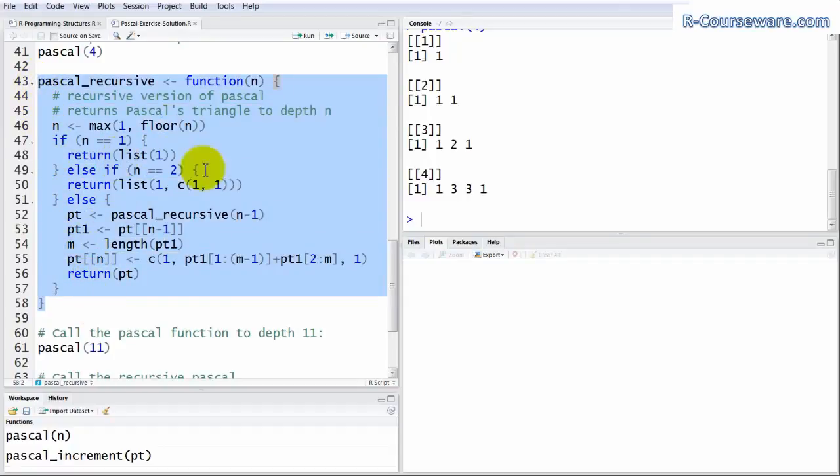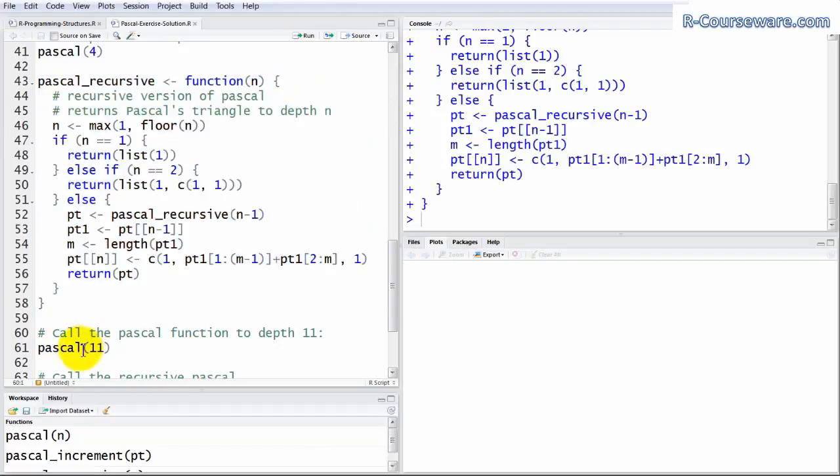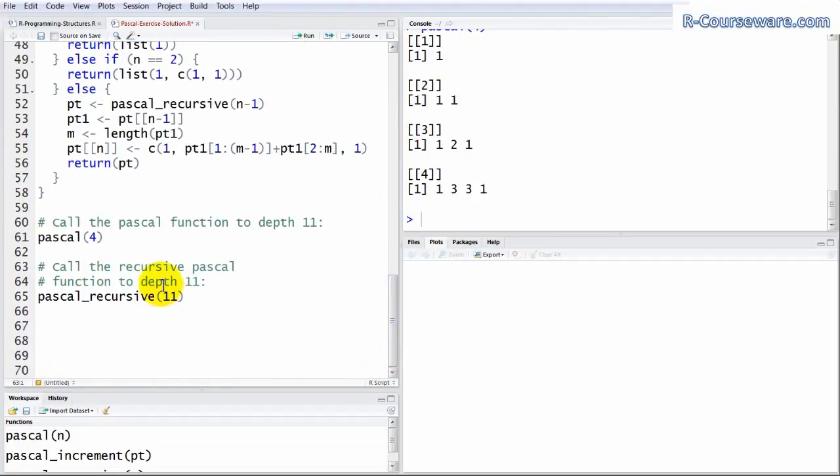So let's load that up. Let's call it to 4 so we can see everything. This is the original one, actually. So that's the original non-recursive function. And let's modify this quickly. We'll say Pascal recursive. And this is calling the recursive function just above. It does the same thing. So let's try it again.